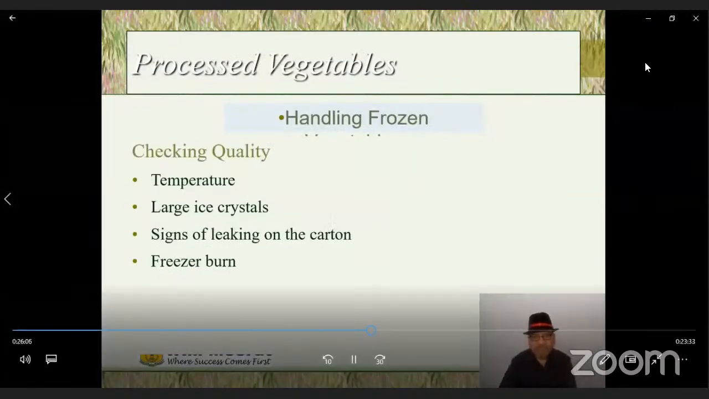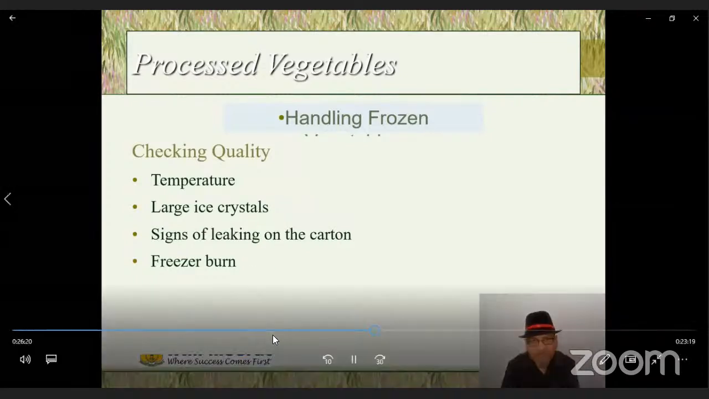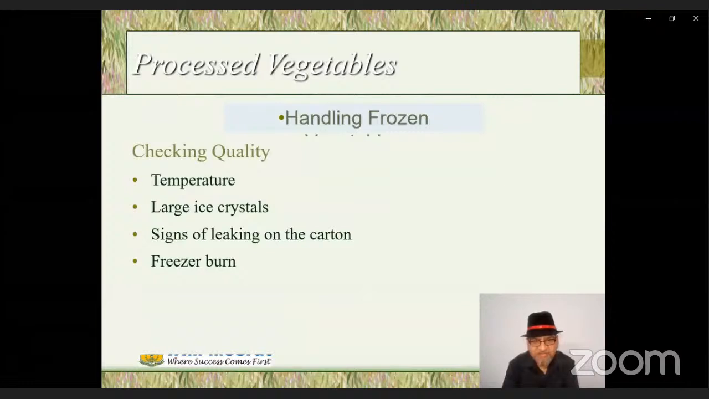Handling frozen vegetables. Checking quality: temperature, large ice crystals, signs of leaking on the carton, and freezer burn. These are the 4 points that you should consider while checking the quality of frozen vegetables: temperature, ice crystals, leaking of the carton, and freezer burn.